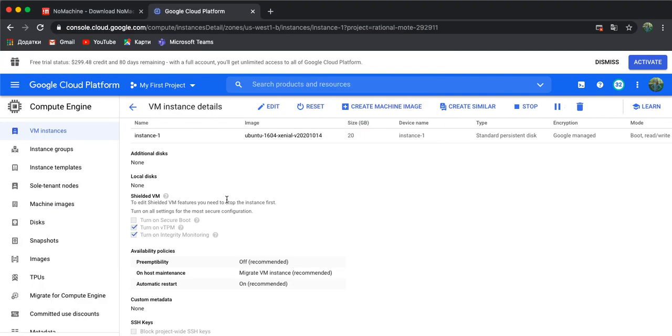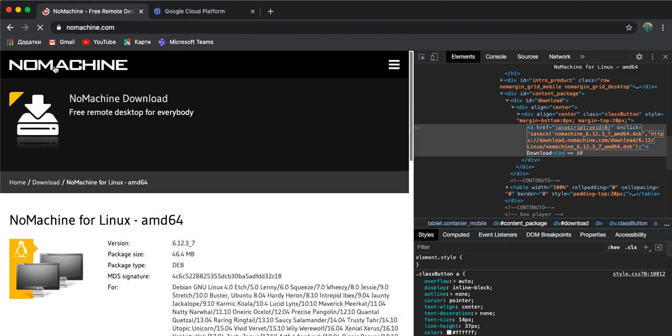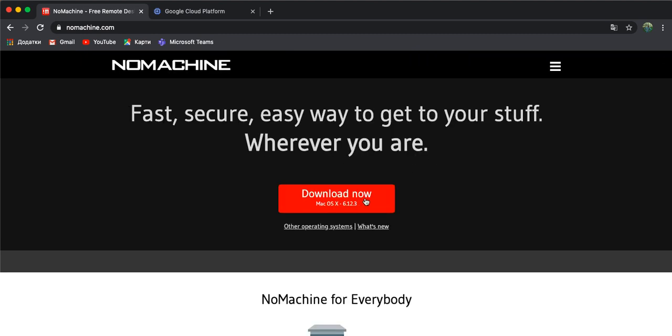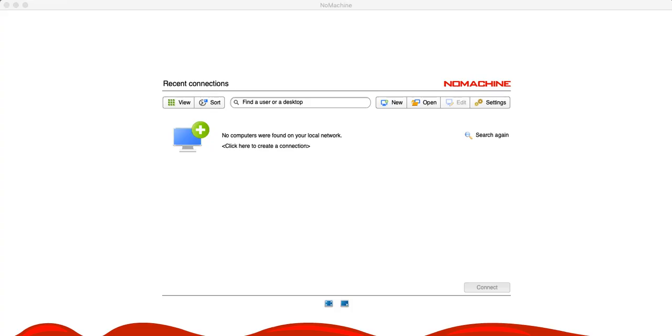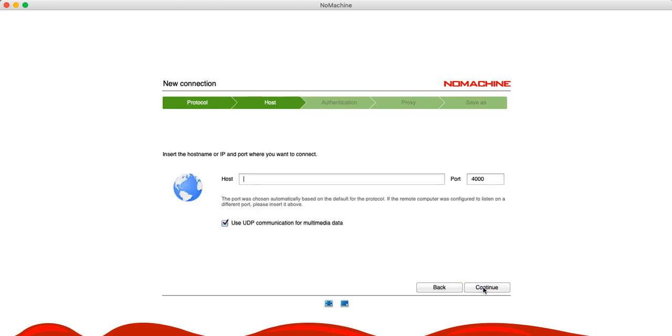Click close. And now install NoMachine application on our real computer. Go back to NoMachine. Go back to a welcome screen. And close this. And download for our computer. After installation of NoMachine application on our computer, click new, click continue, and it asks for IP address.